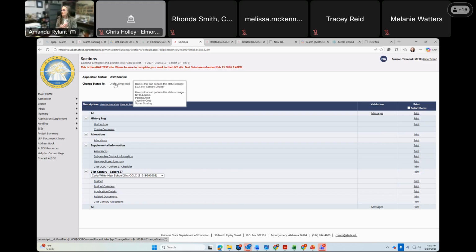Then once that person approves it, then it goes to, I want to say it's the LEA authorized user, I believe is what it says. That person has to approve it. So it has to go through 3 people approving it before it is officially submitted to the ALSDE.